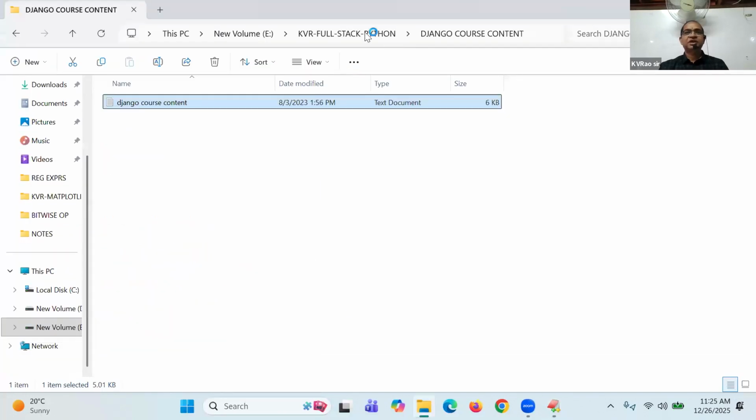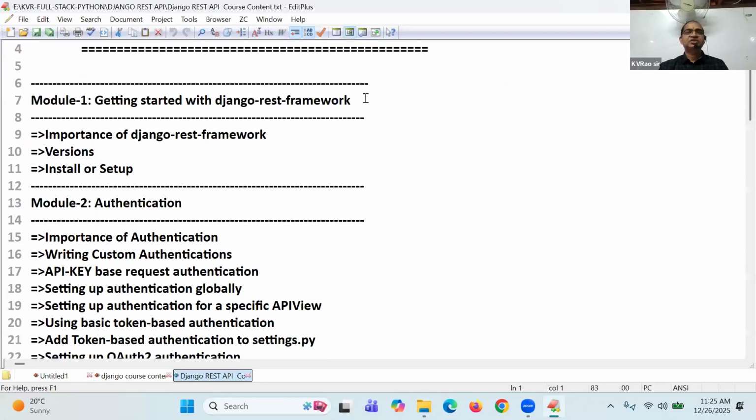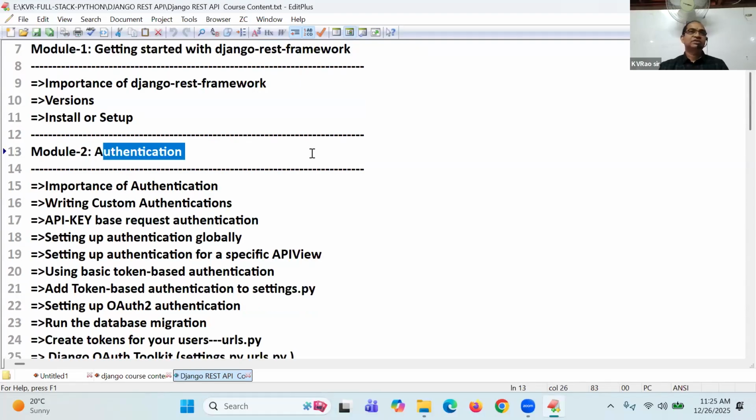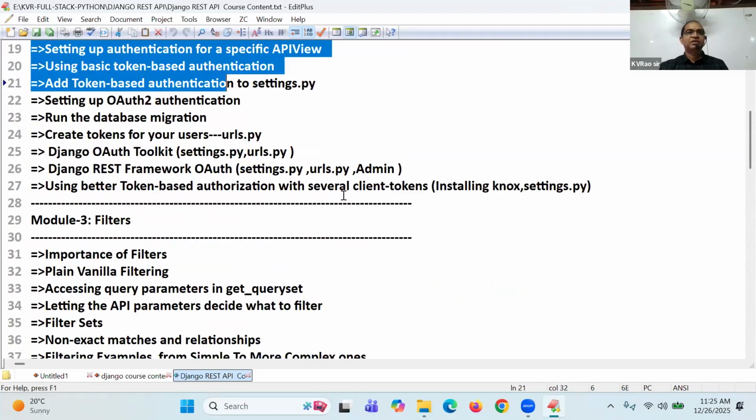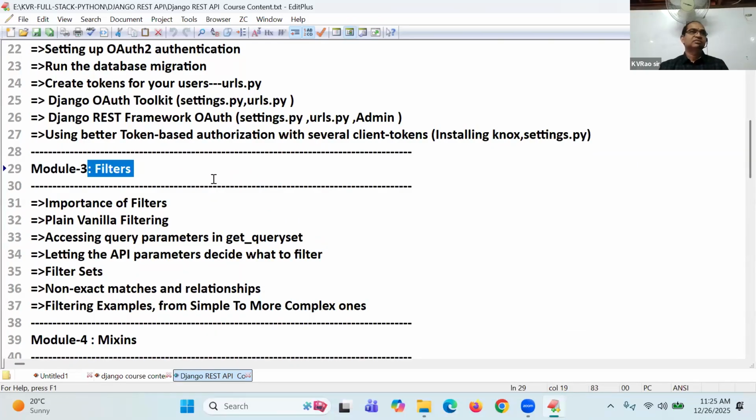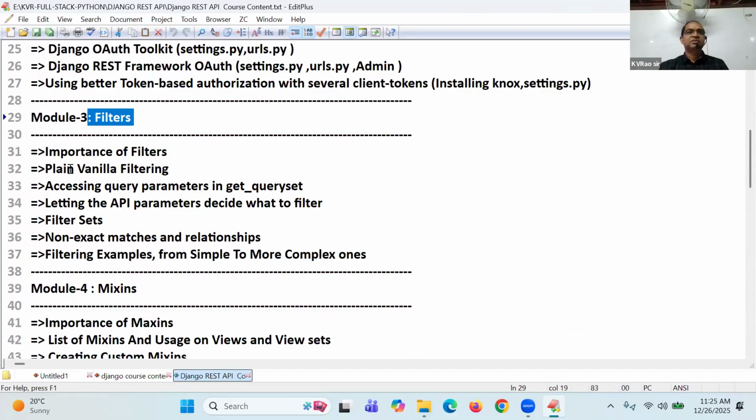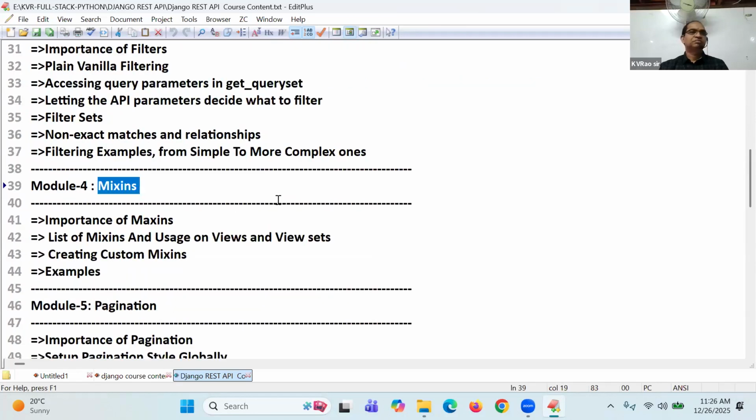Next, REST API. So here, REST API. Getting started with Django REST framework, its extensions, authentication, how to provide security to my web application, like Gmail, username, password, how to provide that to my application. Next, filters. Filters means not the filter of this one. Not Python filters, some different filters. Planning, vanilla filter. Next, all sorts of filter sets, mixins. So powerful.